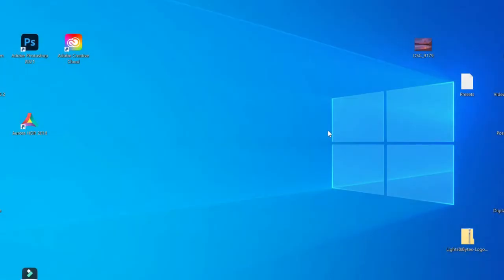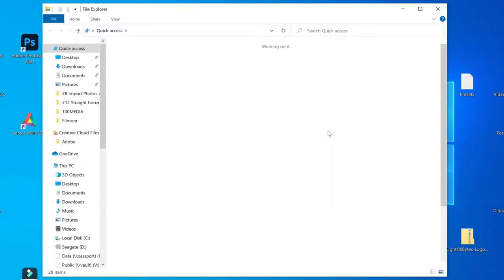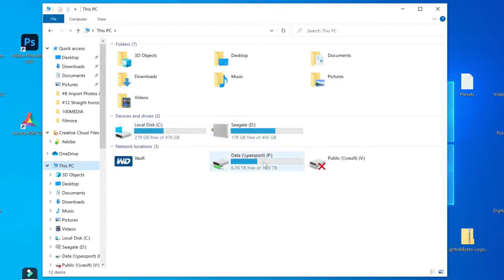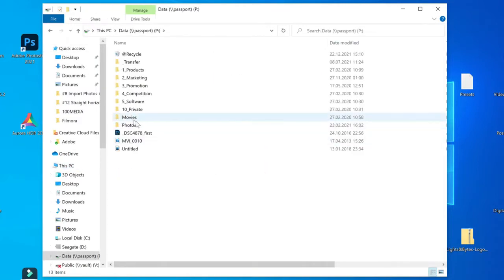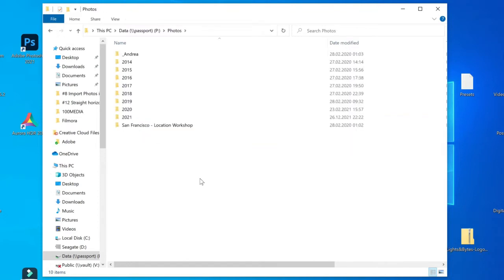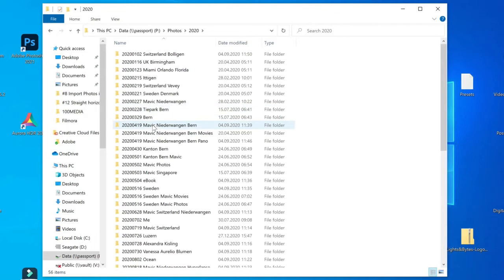Let me open up the Windows Explorer and navigate to my NAS system here. Here we go. My organization starts here with the year. So you see that I started taking photographs back in 2014. Well, I started before 2014, but this is another story. The 2022 folder includes all the files for this year.